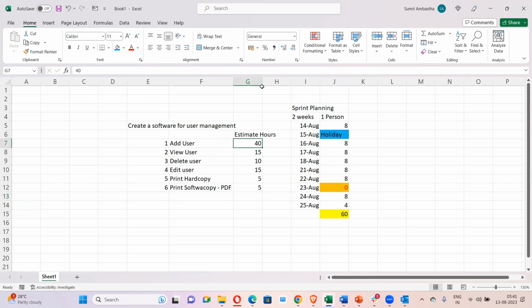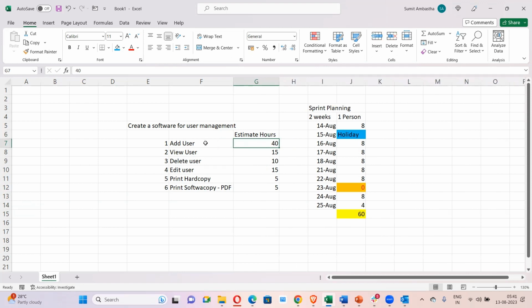So after getting the requirement, you work with the team to estimate how much time each task needs to complete. As per my sprint planning, I can accommodate work of 60 hours. So now I will start taking: add user, 40 hours. Sprint 1, this can be done. Then I am left with 60 minus 40, 20 hours. View user, 15 hours. This also can be taken in sprint 1.